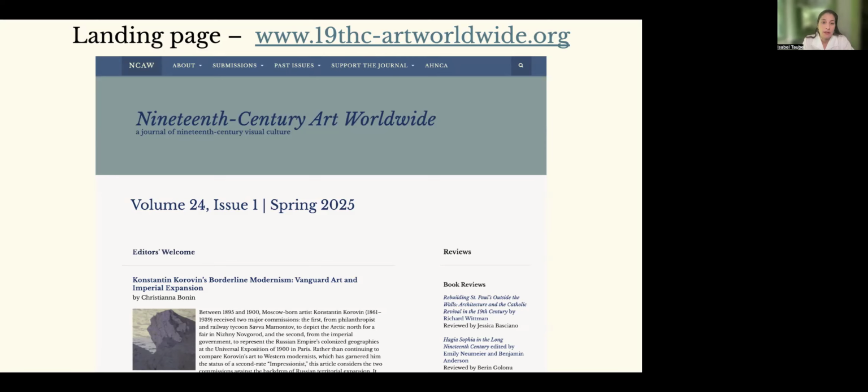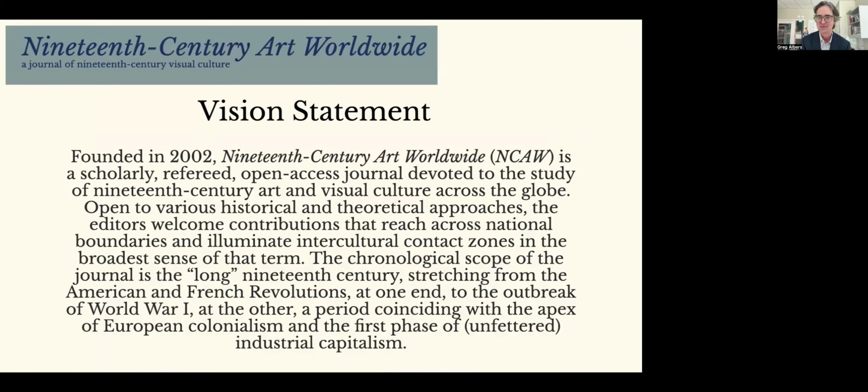In the About section, we have a vision statement, and I'll just read this and you can read along with me. Founded in 2002, 19th-Century Art Worldwide is a scholarly, refereed, open access journal devoted to the study of 19th-century art and visual culture across the globe. Open to various historical and theoretical approaches, the editors welcome contributions that reach across national boundaries and illuminate intercultural contact zones in the broadest sense of that term.